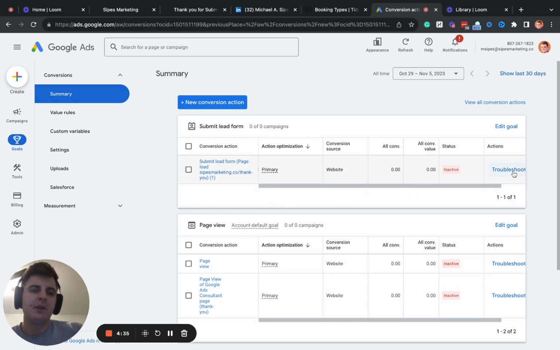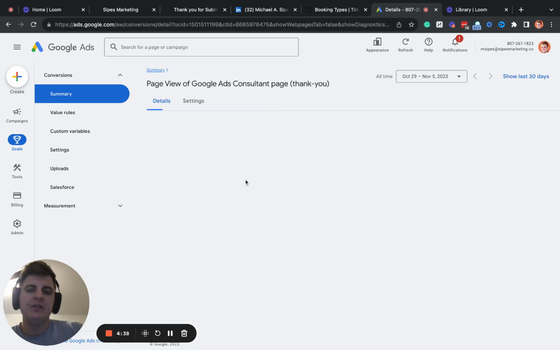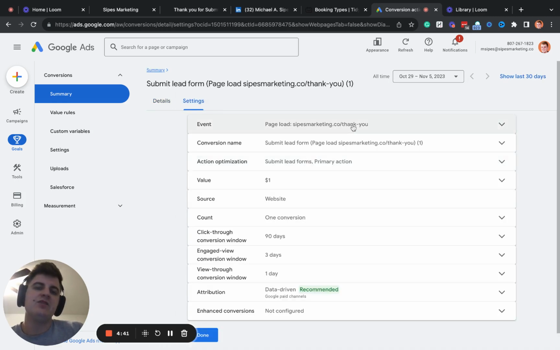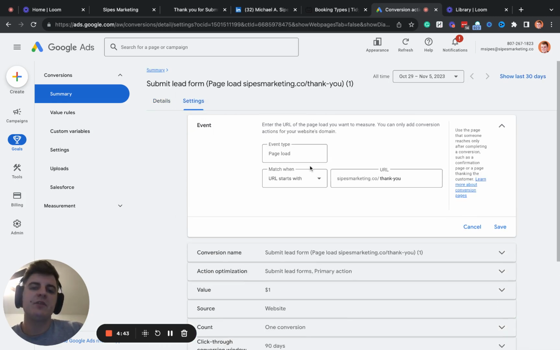So this is the interaction right here, and I always say you want to go to your settings and do a couple things in your settings. Go to event, make sure that this is correct. Here's what I always do. I say the URL is this URL, because I don't want Google to think, oh, if it starts with this right here and has a few things after it, it's this conversion. No, I only want it to be this specific conversion.